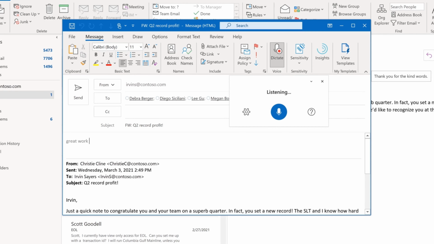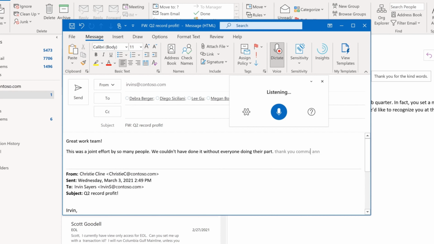Great work, team! New line. This was a joint effort by so many people. We couldn't have done it without everyone doing their part. Thank you, and let's keep it going into Q3.